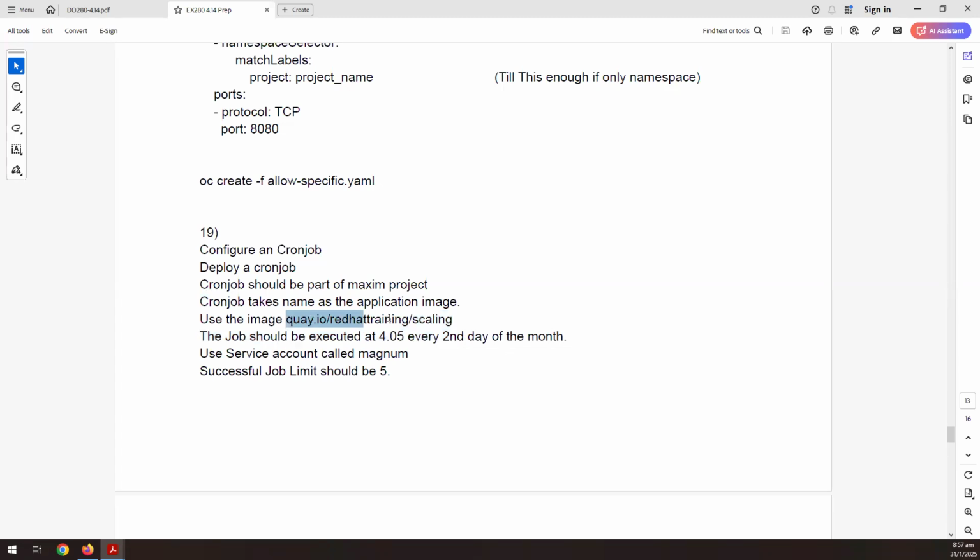So this is the image that you need to use, and the cron job should be executed at 4/5 every second day of the month. Again, this can change, the date and name can change. This syntax is the same as your Linux syntax: first is minutes, hours, day of the month, month, day of the week. Whatever time they give, use that time, and use a service account called magnum. So we need to create a service account, and the cron tab should use that service account.